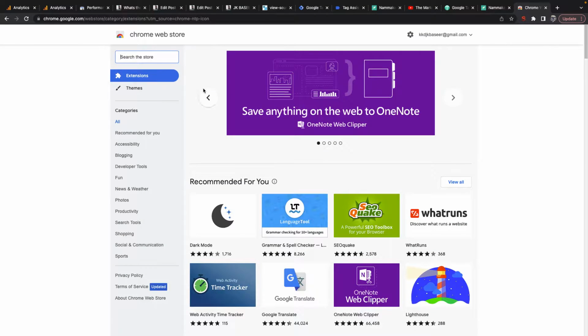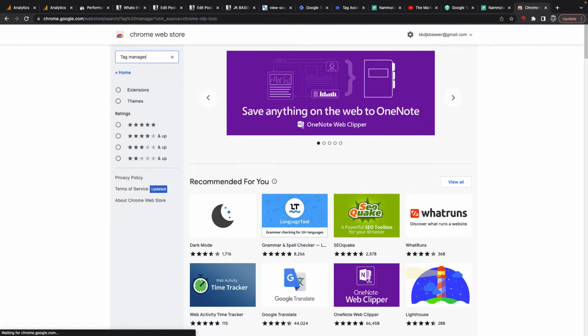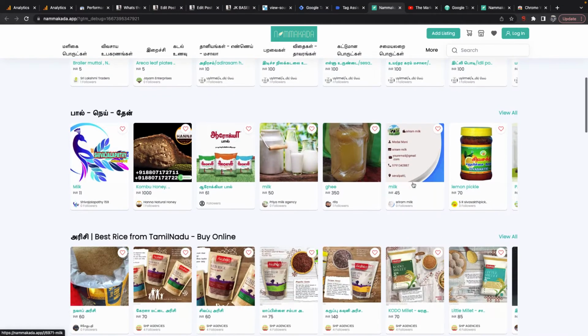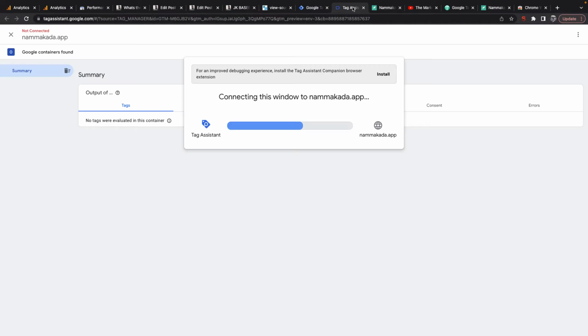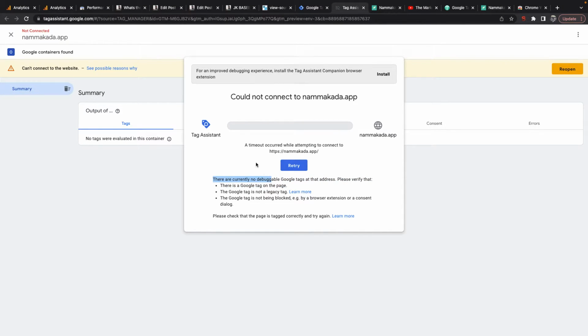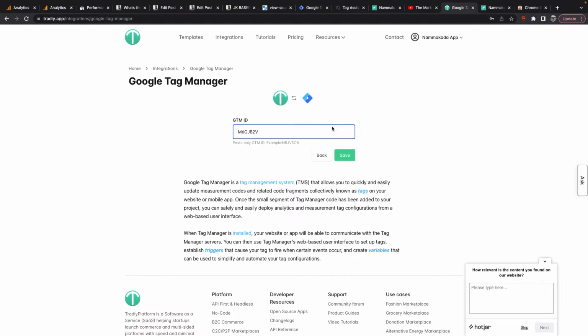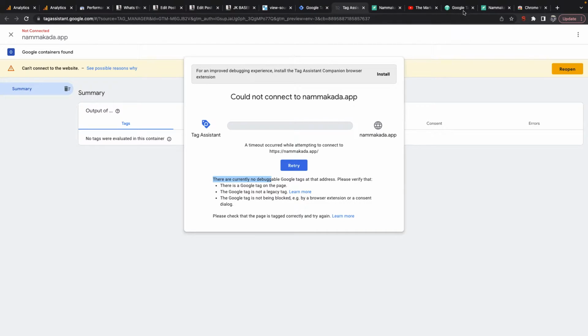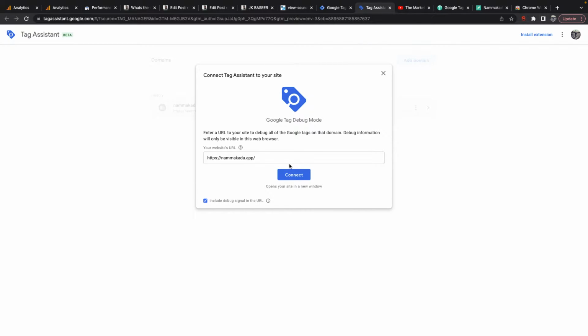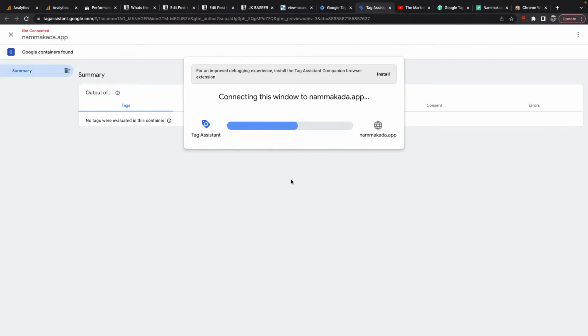While this is loading, let me also save your time. Yeah, the thing itself, it doesn't come. It's because the tag manager, see here, there is nothing, it says it can't connect to the website. It's because it's not implemented. Okay, so let's say I save this, and then I can close this, okay, retry, connect.